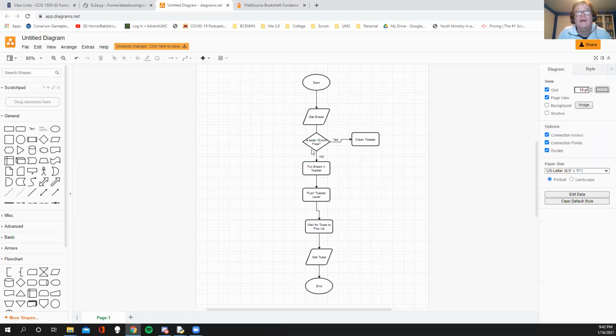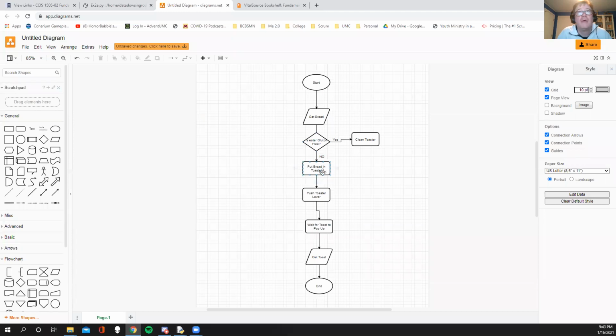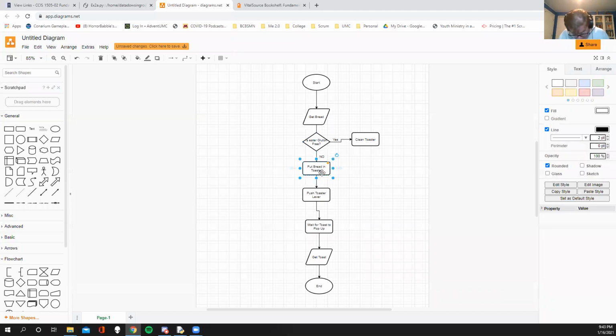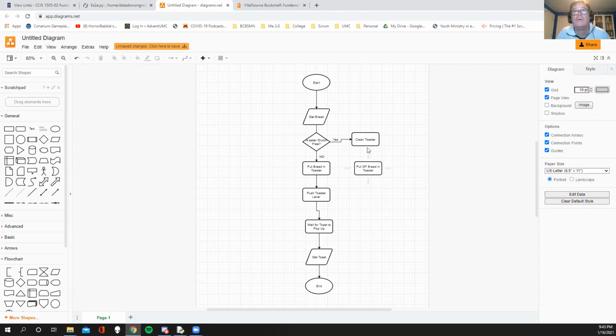So if they are gluten-free, we clean the toaster first, and that's kind of what it's saying here. Now, it does say put the gluten-free sliced bread in the toaster. All right, so let's go back here. So we're not going to put bread in the toaster, and maybe I could change it to be wheat bread, but anyway. So this is going to be put, and I'm just going to abbreviate here, gluten-free bread in the toaster. Great.